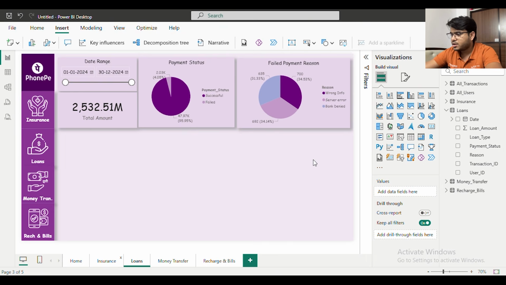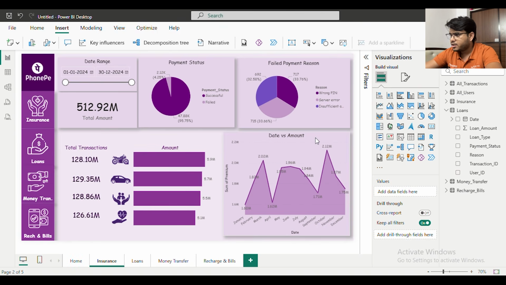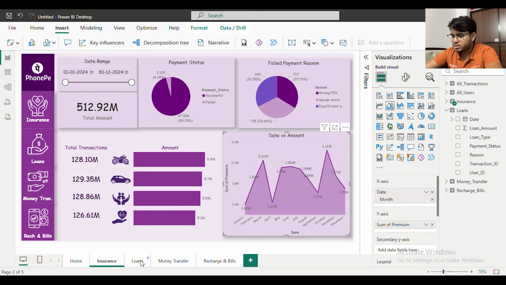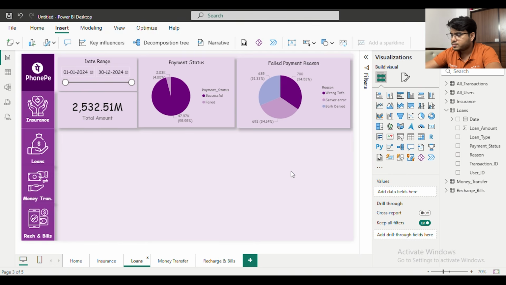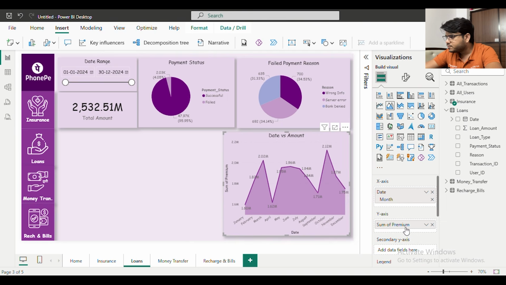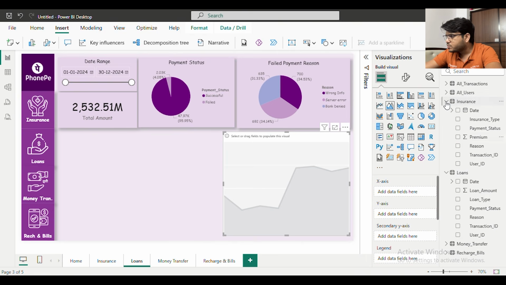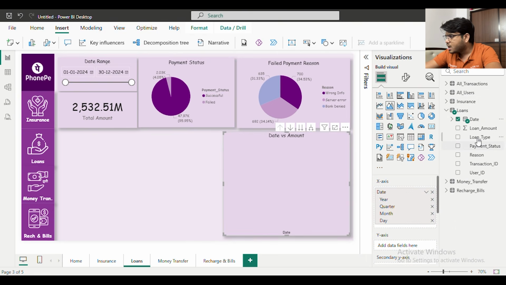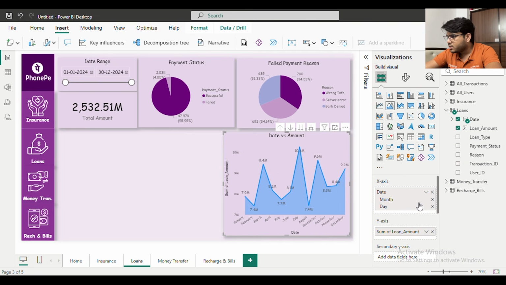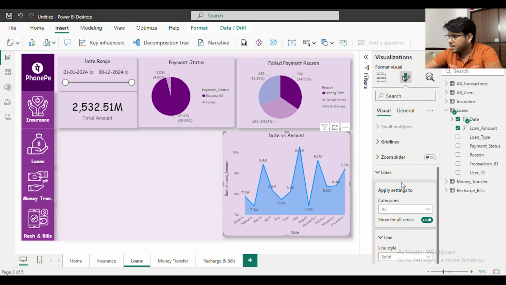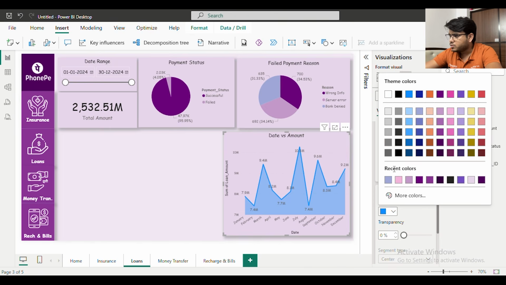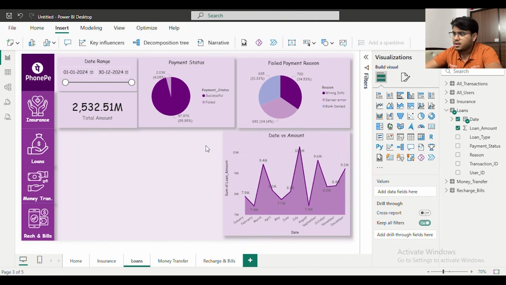Now next is our chart, date versus amount. How you can use it, just paste it in loans. And here, instead of insurance, remove insurance from here, just go to loans, add date over here, and here add our loan amount. Instead of year, quarter, just keep it in month. So it will be like this. You need to go here in lines and change the color to your purple. Okay, very easy, super easy. Now go to insurance.